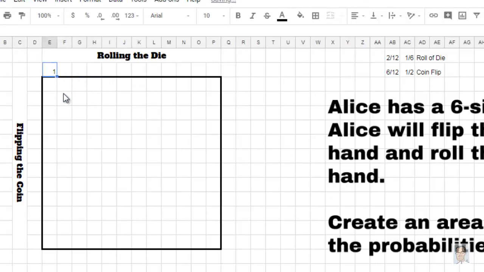So my first outcome of rolling a 1 is going to be 2 of those cells. So I'm going to merge those, and that's rolling a 1. So I'm going to put roll 1. And I'm going to continue that. That's going to be roll 2, roll 3, roll 4, roll 5.